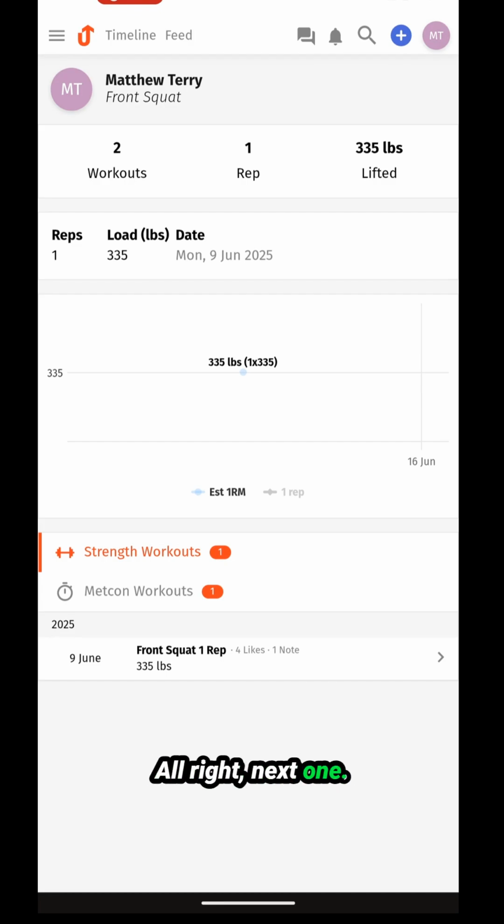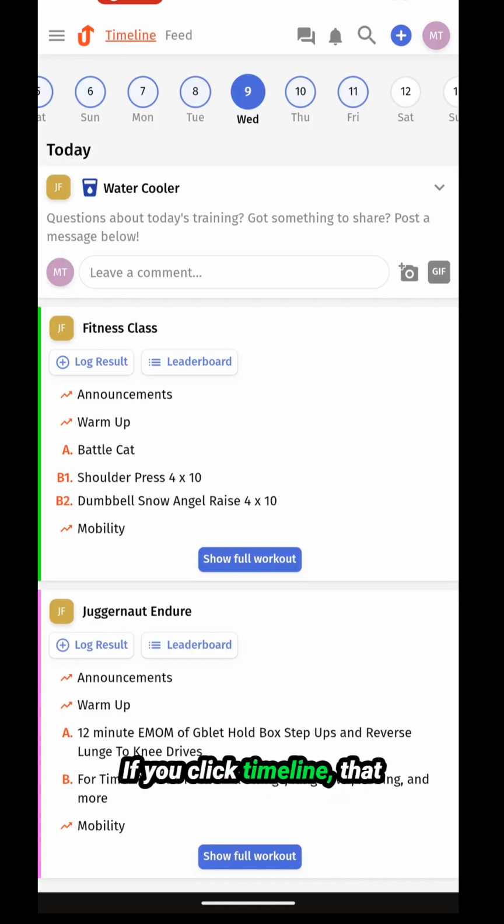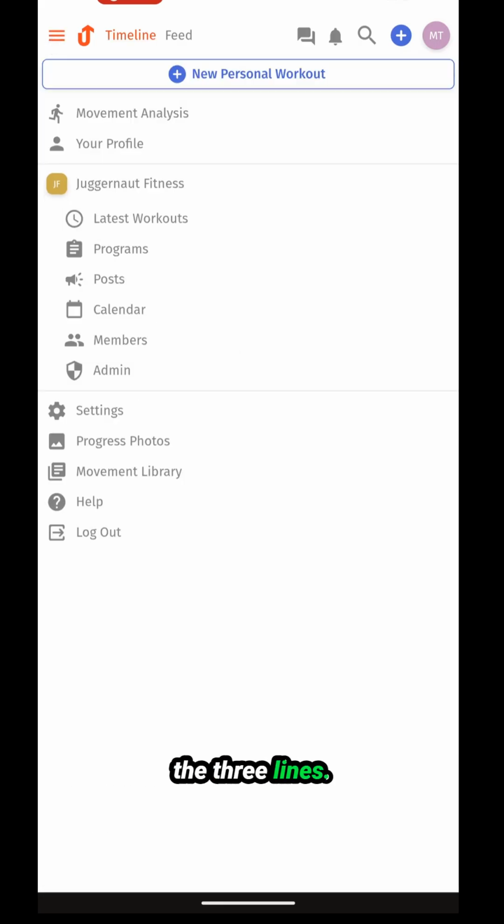All right, next one. You can see on the top left, there's going to be 3 lines. So you can see the WodUp icon, you can see timeline, and you can see feed. If you click timeline, that brings you right back to that first screen we started on. Let's say we go to the 3 lines. In here, you can see things like settings, but right underneath it's probably the most important one, which is going to be progress photos.